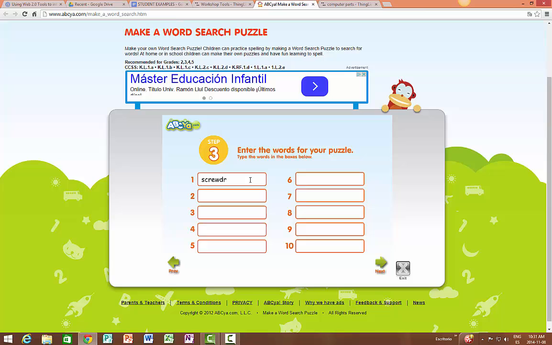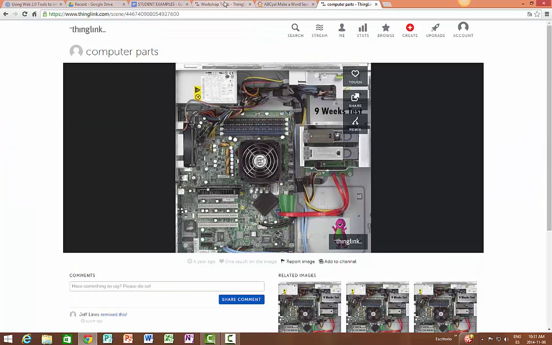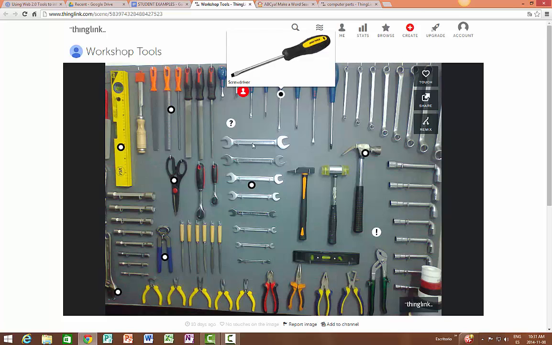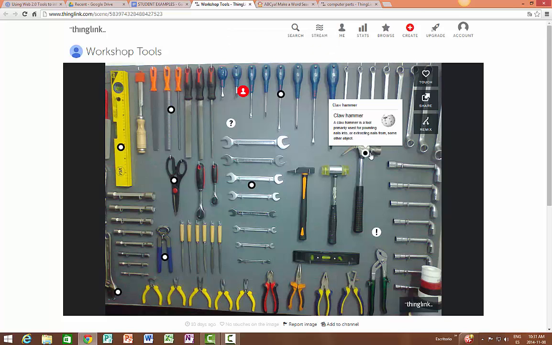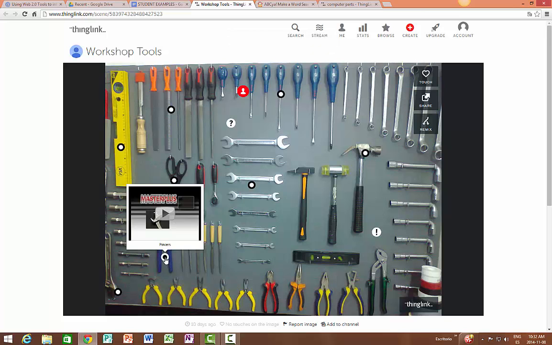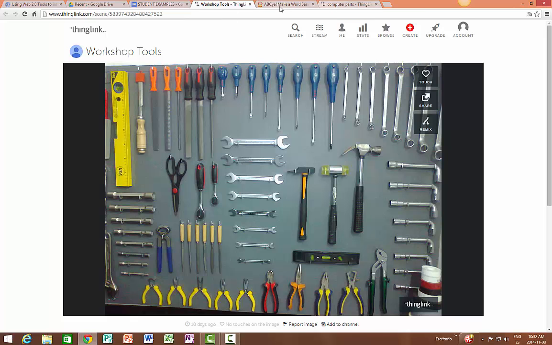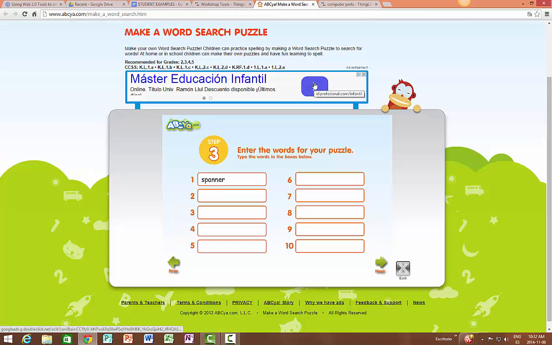Oh, that word is too long. Banner. What was another word here? I'm not sure. Well, in any case, I'm going to show you that tool completely separately, and you can see how it works.